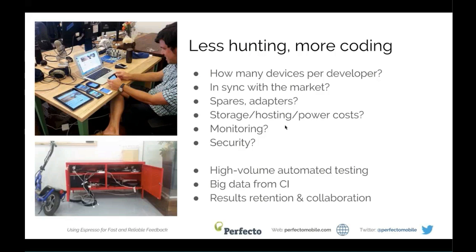Now all of a sudden your lab has to be just as, if not more, reliable than your continuous integration servers. And once you do get to that point, the fact is, when you're doing a lot of UI testing, that introduces the problem of big data, meaning lots of test results from those CI processes.